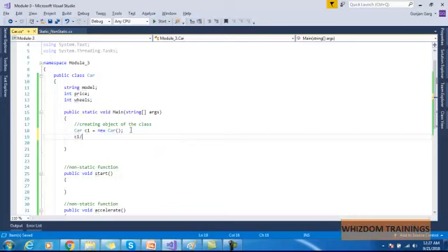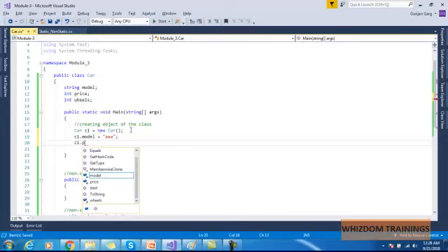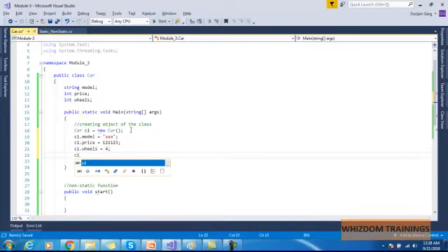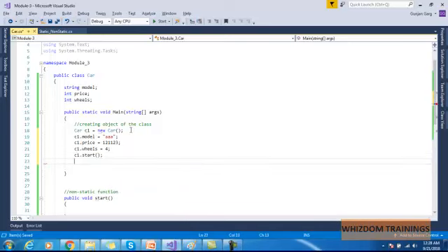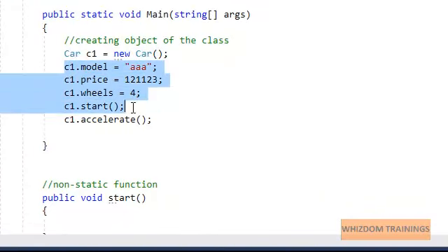That is, you say C1.model, I want to access the model, and then I give any value over here. Similarly, you can also access the price variable, so you have a price for the car, right? Then similarly I have the number of wheels declared, say it is 4. And then you can even access the two functions as well, that is your start function as well as the accelerate function. These are the two functions declared, right?